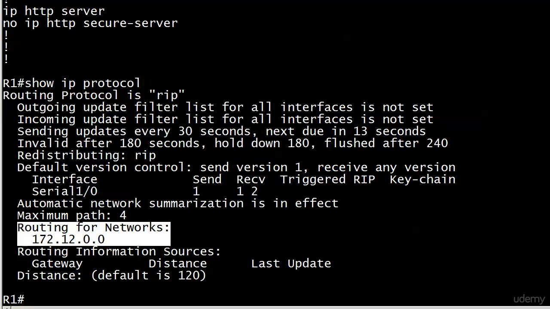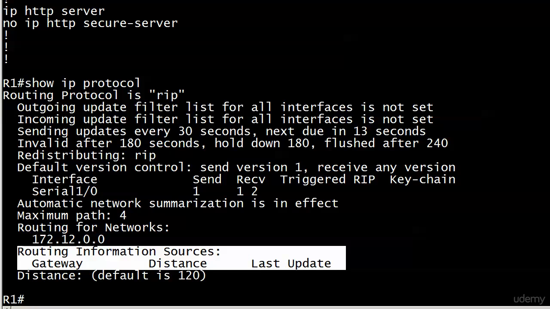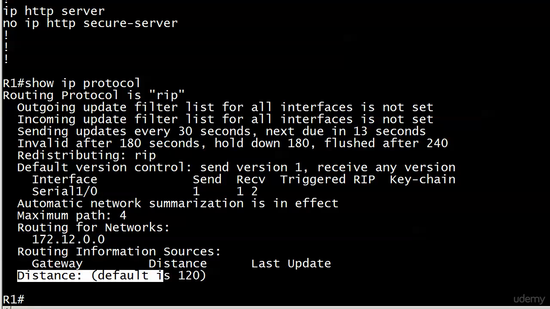So routing for networks, 172.12.0.0, we got that. And this is interesting. Routing information sources, and it would look like we don't have any. And right now we don't have any because router 1's the only router that we've configured anything on. So we certainly hope as we add to that we will start seeing some routing information sources, namely routers 2 and 3.